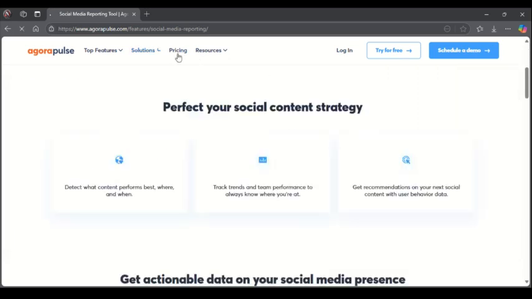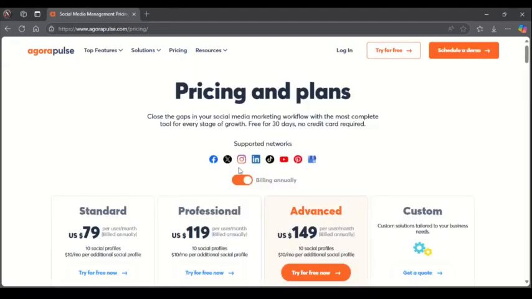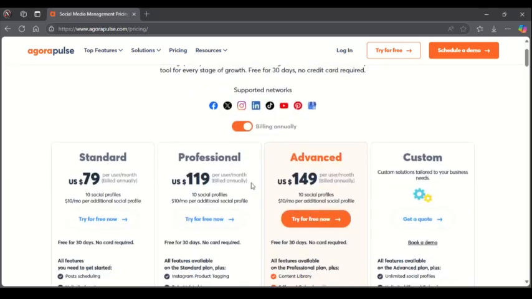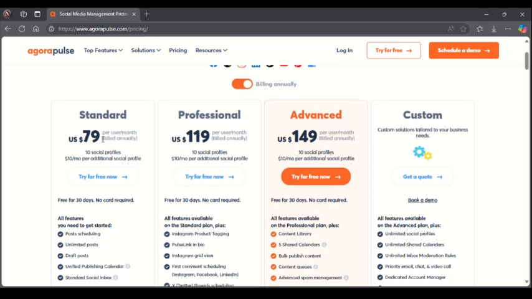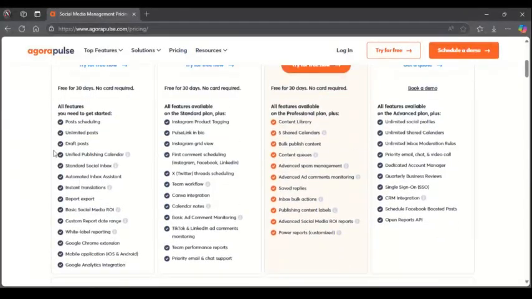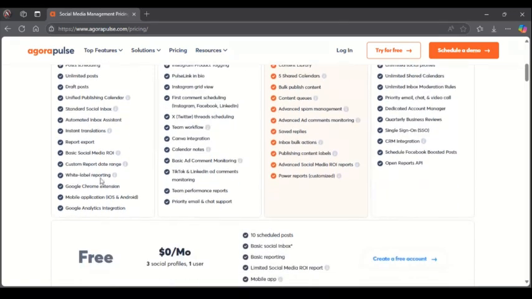So let's check through their pricing plan. Here's the pricing plan. The pricing plan is split into monthly and yearly. If you want the calculation based on annual, you get a standard payment of $79, which is annual. Then you get access to all these features, starting from post scheduling, unlimited posts, draft posts, unified publish calendar, standard social inbox, automated inbox, and a lot of features like that.